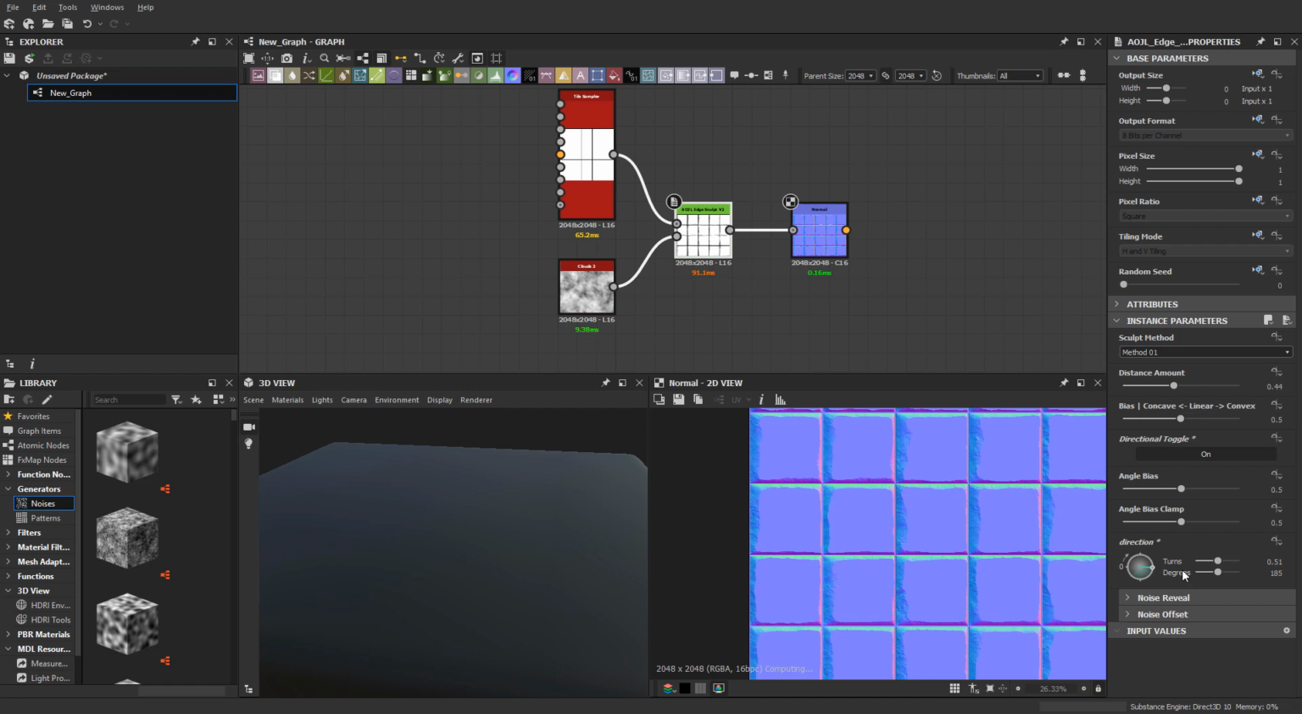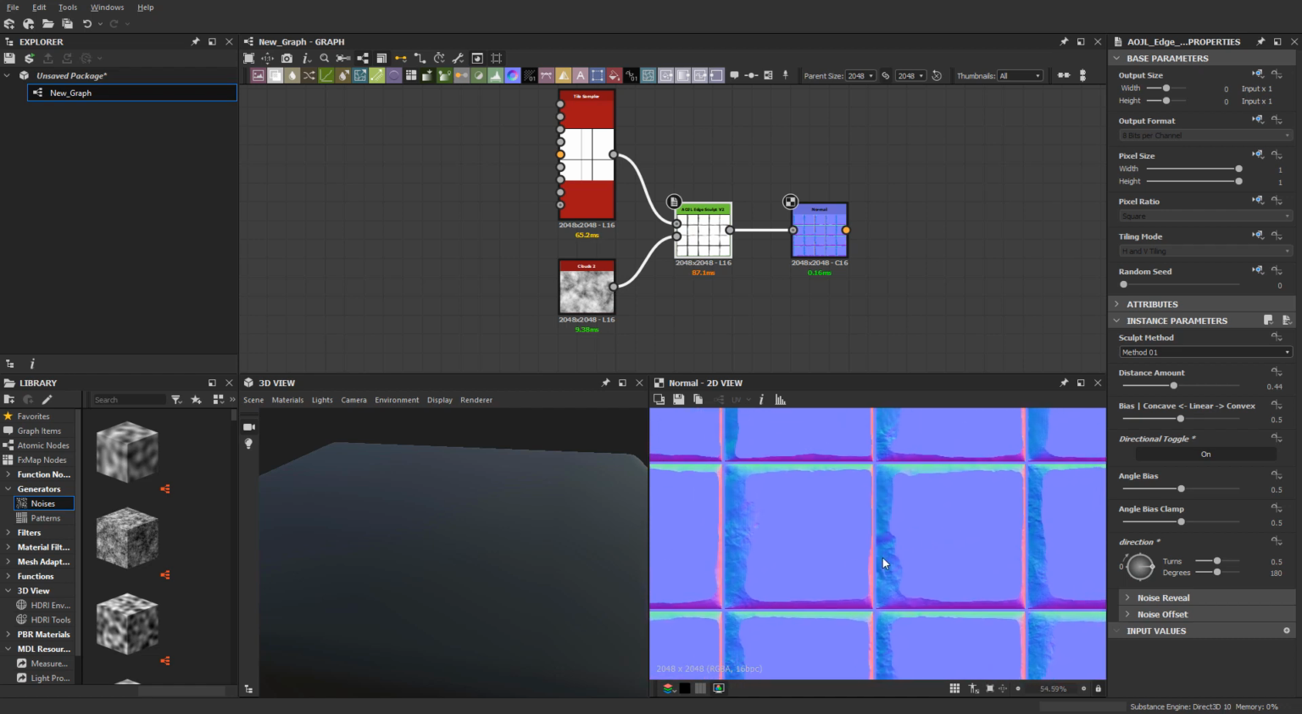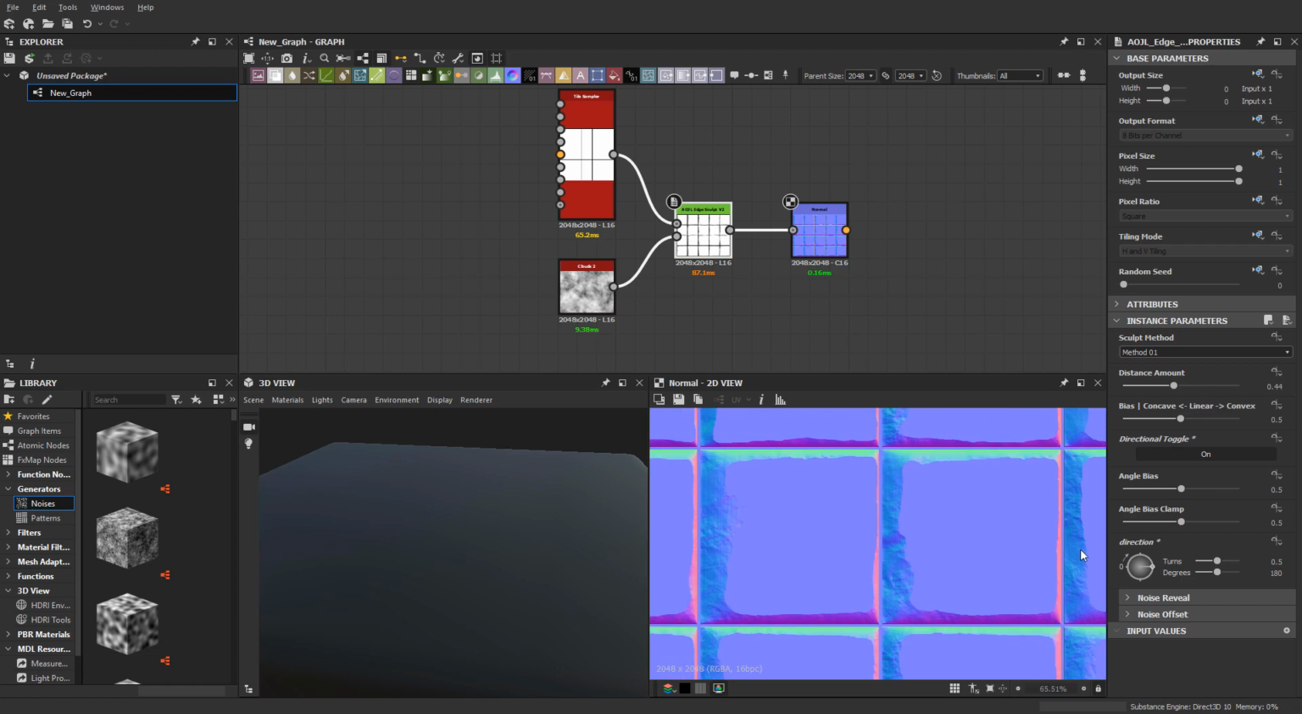So let's do just straight left to right. I'm holding shift to snap here. I'm going to zoom in a little bit. And you'll have angle bias. As soon as you take that down, it pretty much turns everything off. You can see the difference is pretty negligible. So if you take the bias down, it's basically turning it off.